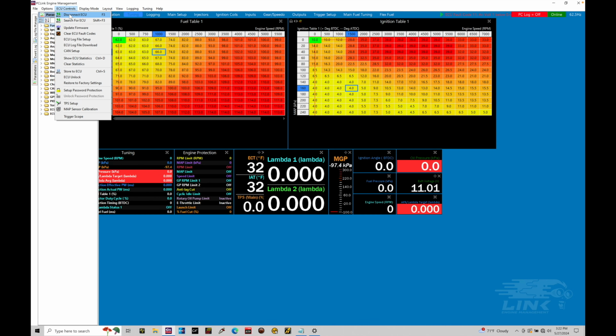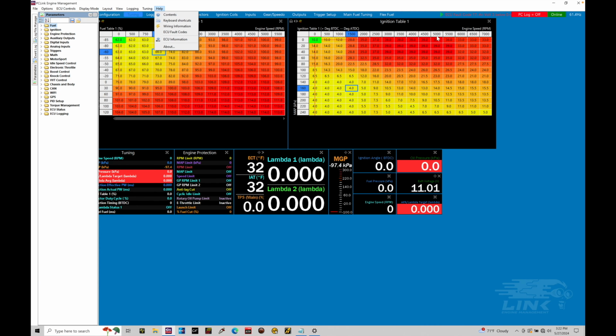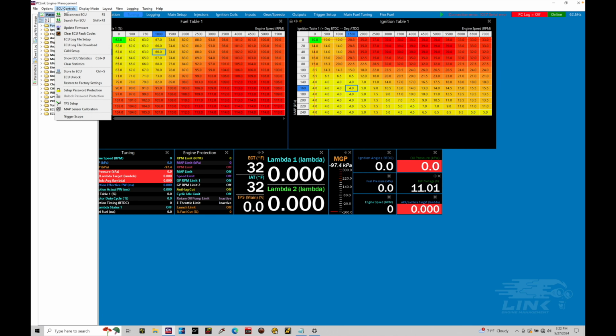Now under ECU controls, we see disconnect and search for ECU. If I want to disconnect or reconnect to my Link, I can toggle F3. That'll go from online to offline, back to online again, assuming that my Link is powered on and it's ready to go. So we can find that right here.